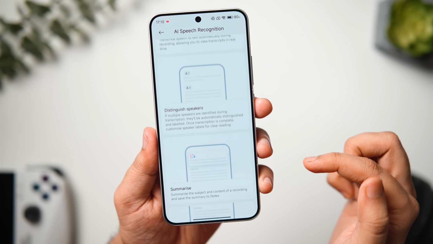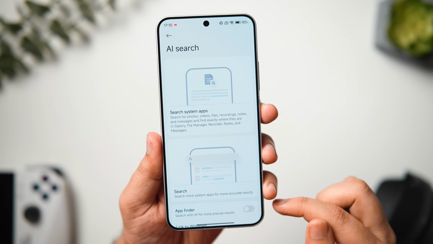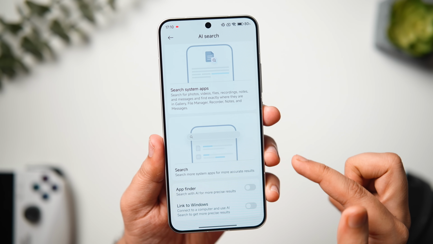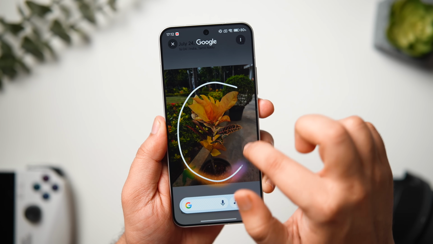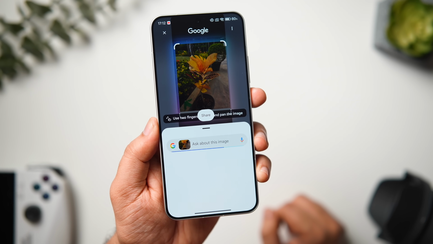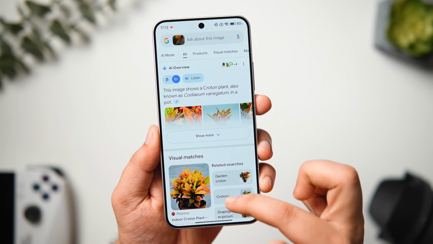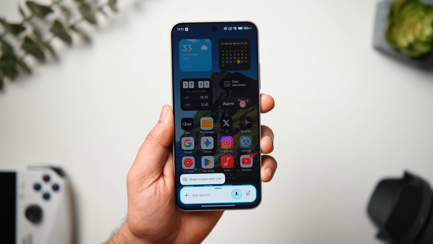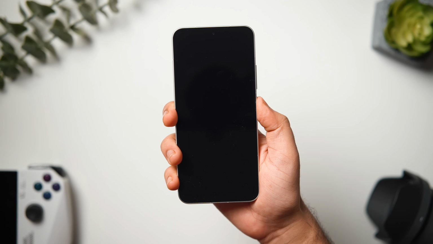Next, there is something called AI speech, and this basically transcribes speech to text automatically during recordings, allowing you to view transcripts in real time. Then we have got AI search, which can help you to search pictures, videos, recordings, files and documents on your phone instantly using AI. Along with this, you obviously get the circle to search feature where you just need to circle or scribble on an object and it will instantly provide you with the Google search results. We also get Google Gemini built-in since it's a flagship phone. So the AI features are pretty good and they have implemented them perfectly in HyperOS.